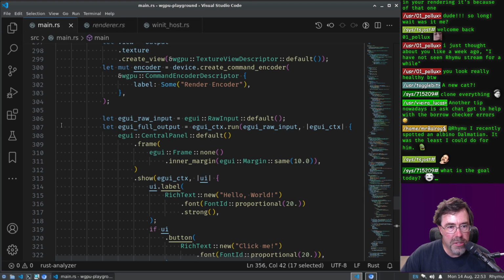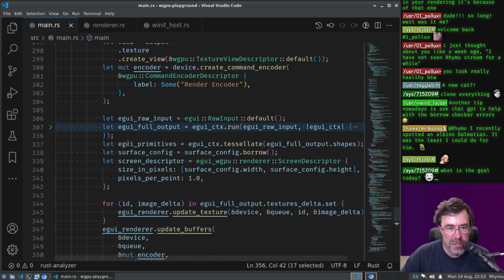Then here's all the egui stuff, and I'm going to collapse that for now. From a very high level view, we need to tell egui what the inputs are. So do we just hit any keys? Are we moving the mouse? Did we click a button? And then we tell egui to generate stuff to draw based on that input and the current context.